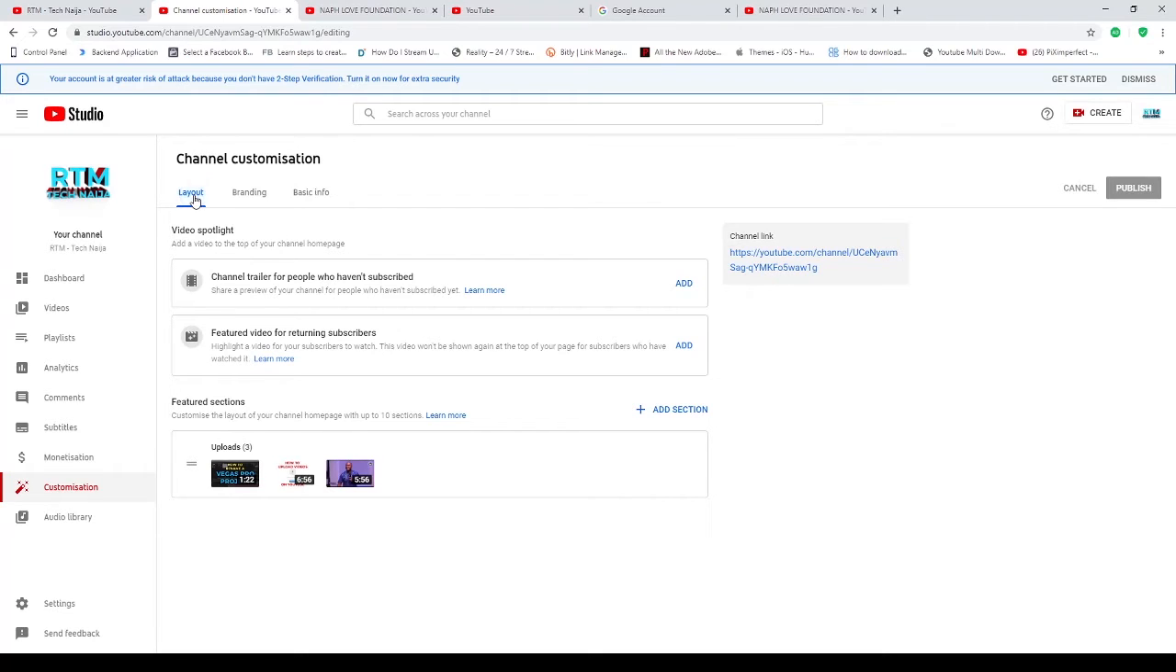So here in the layout, this is where you add your channel trailer. Here is where you add your featured video for your returning subscribers or your new subscribers. You add that here. If you don't know what any of these things mean, just leave a comment. I'll do a video to explain in depth. I just believe that you already know what that is.